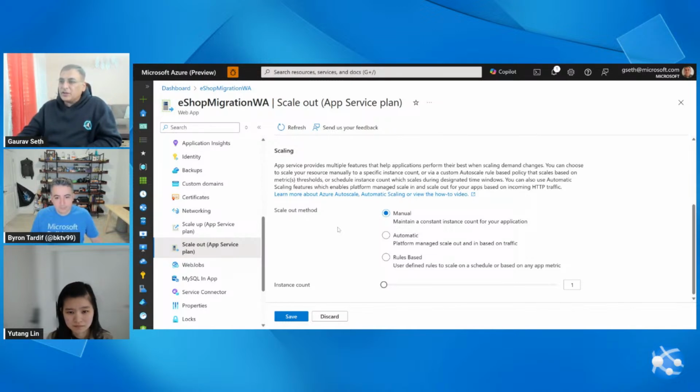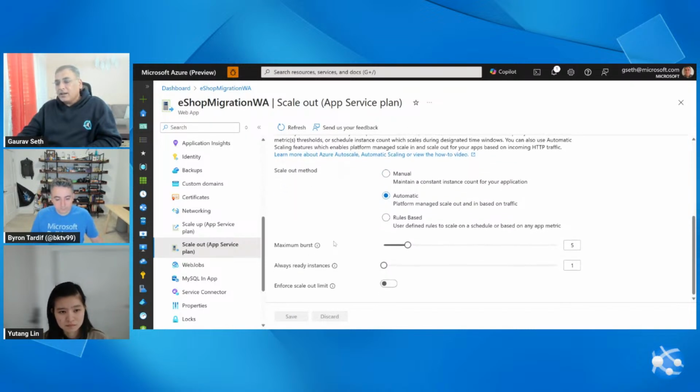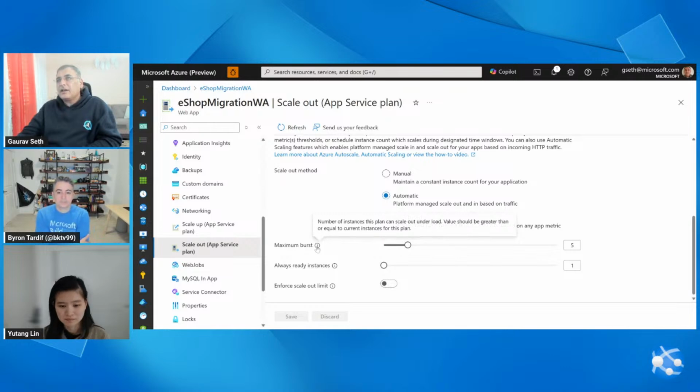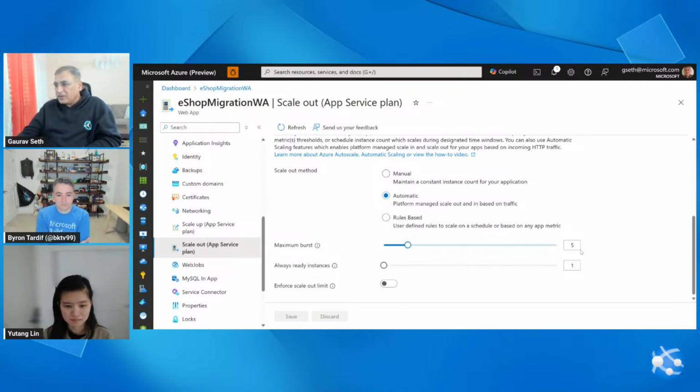Basically, I see all three options: manual, automatic, and rule based. I'm actually going to select automatic scaling. Because I already had it configured at some point, you can see some values over here. But remember, maximum burst is the number of instances that my App Service plan can scale to. So if you see the value 5, although the plan can scale to 30, I have constrained it to 5. So the entire plan can only scale up to 5.